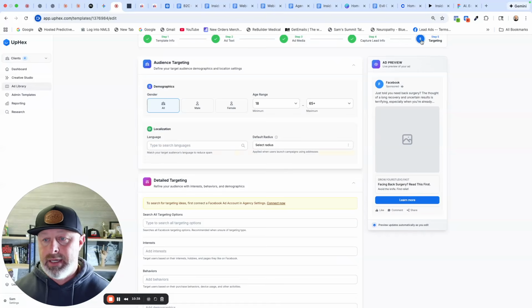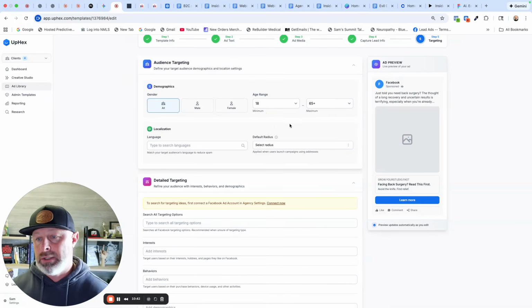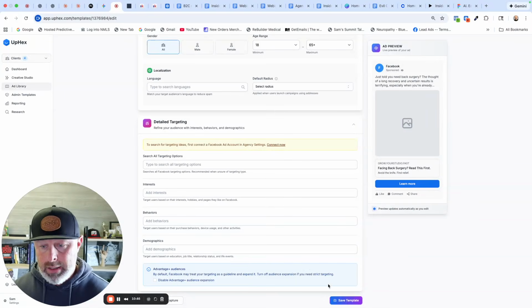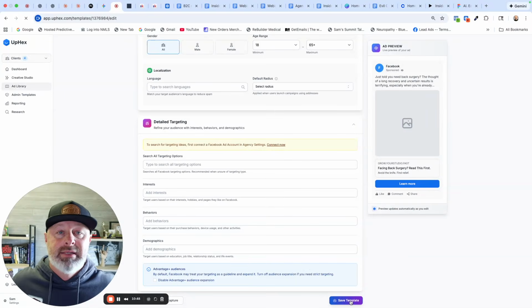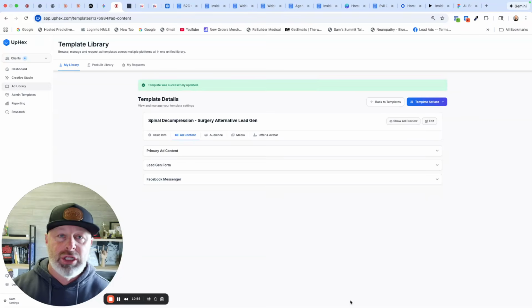Let's take a look at the targeting. For local businesses, you're going to want just broad general targeting. So 18 to 65, that's fine. We don't want any detailed targeting. Save template. You guys, that's it. We are done. That is all you need. And you can start launching that exact same ad for your clients and getting qualified leads.